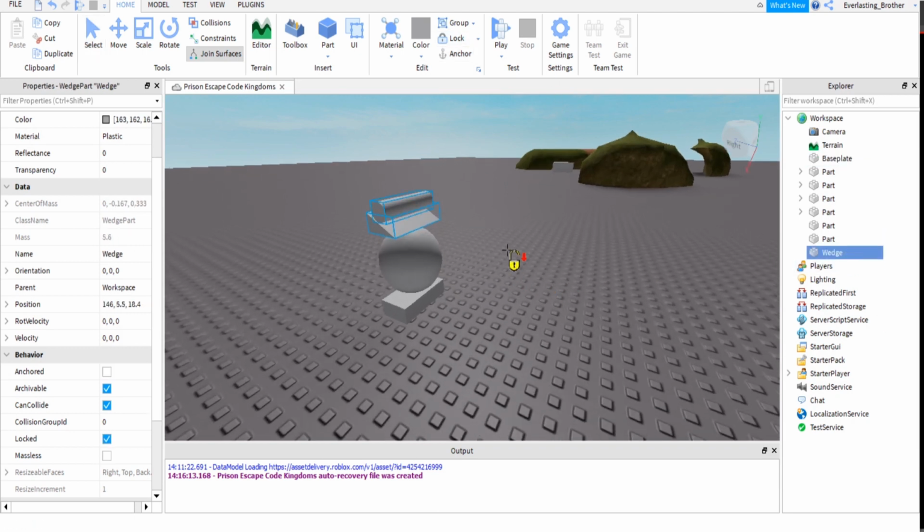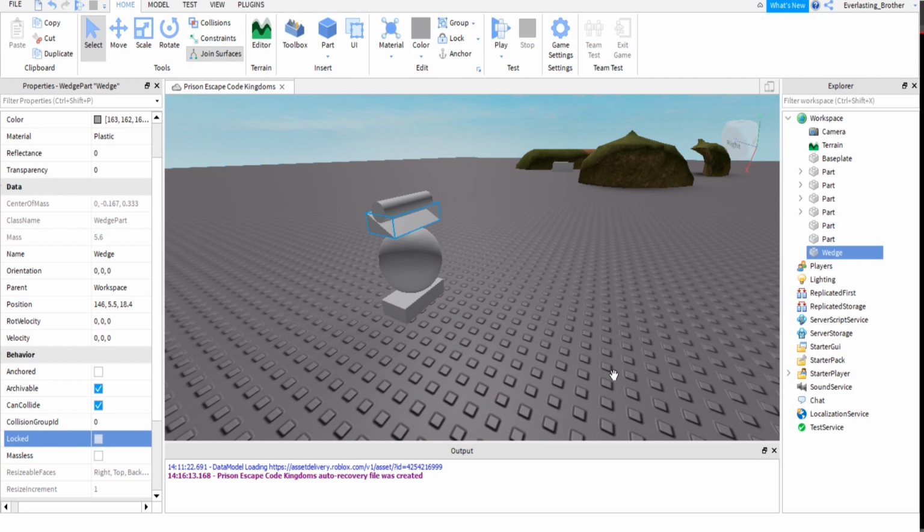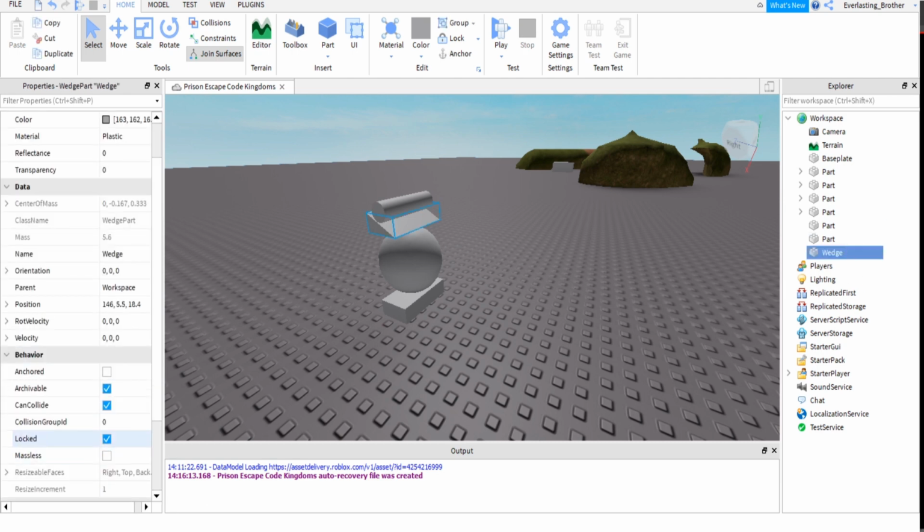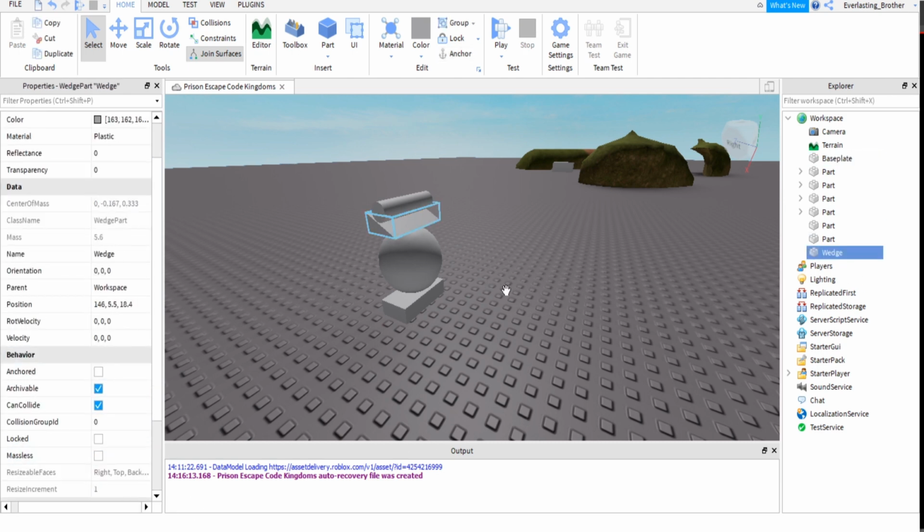Now I'm gonna try to, okay, don't hit the lock button up here. Change it in the properties and it'll be different. But then I can't select that part anymore. So locked is very useful if you want to make sure you don't accidentally shift things like that.